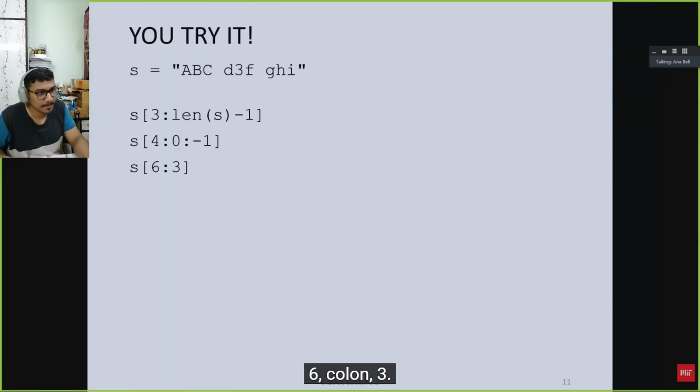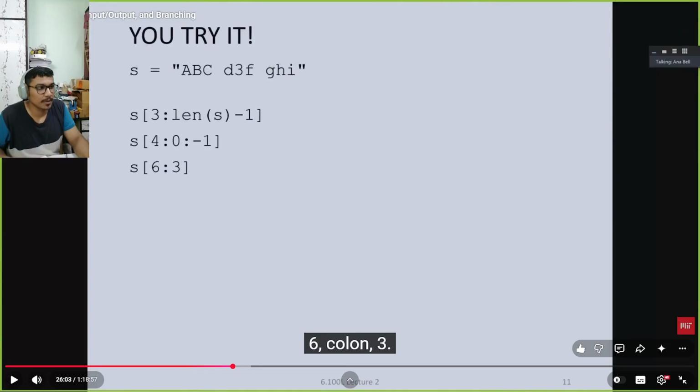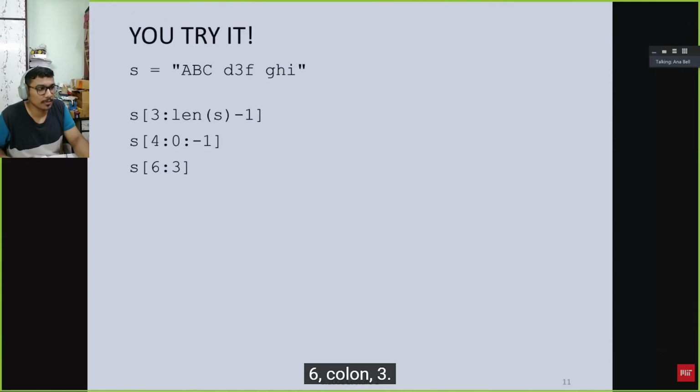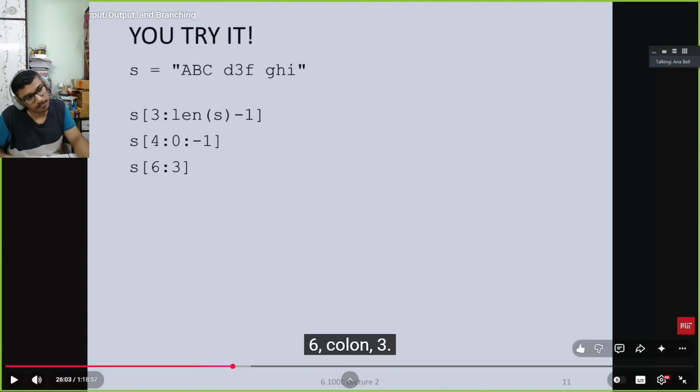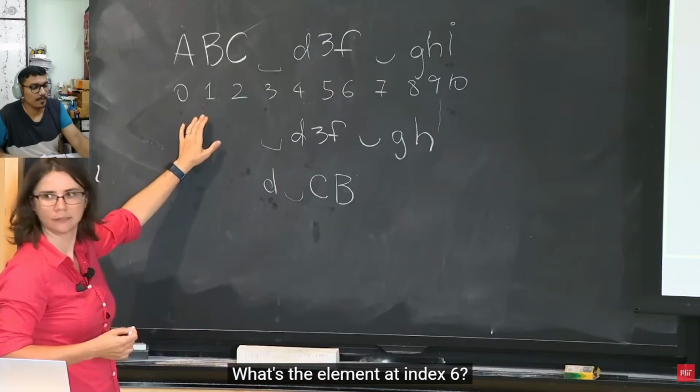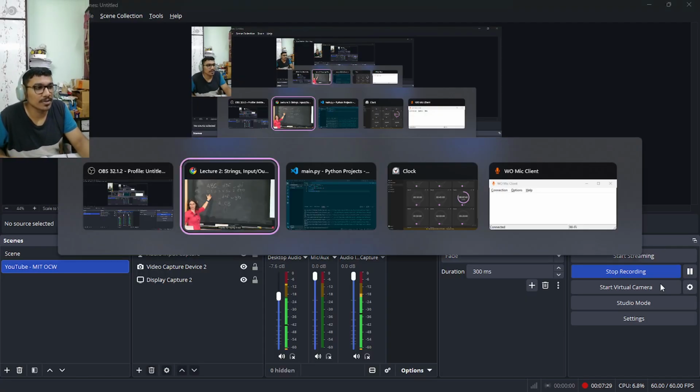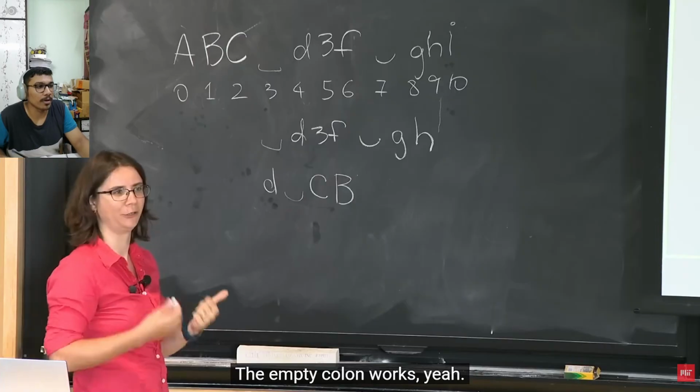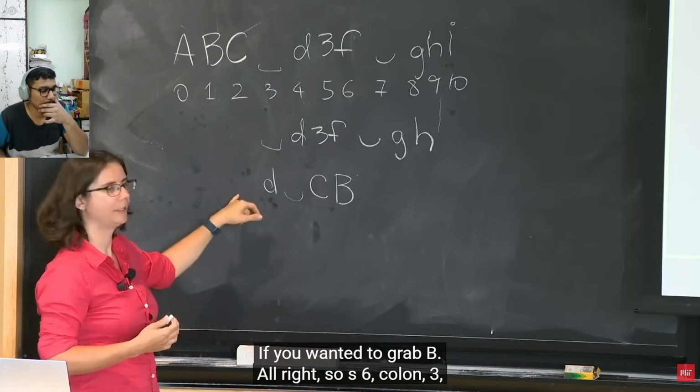How about the last one? I just need to verify if the empty colon works. Perfect. Thanks for trying it out. Yeah, the empty colon works, if you wanted to grab the A.